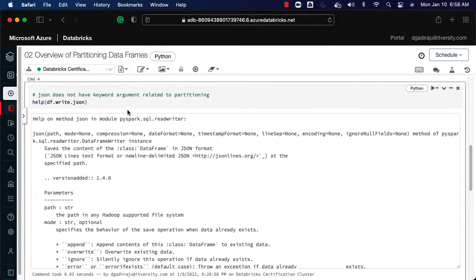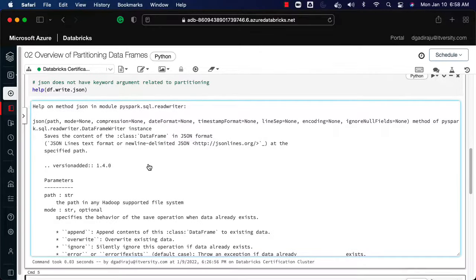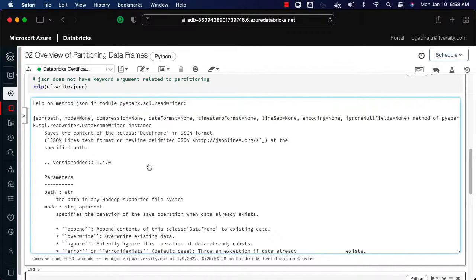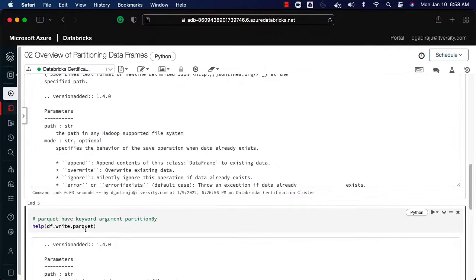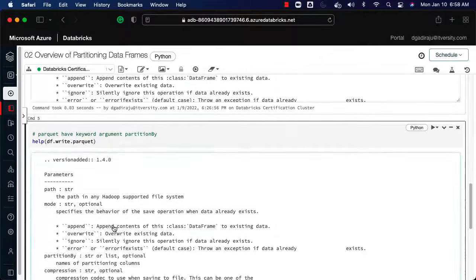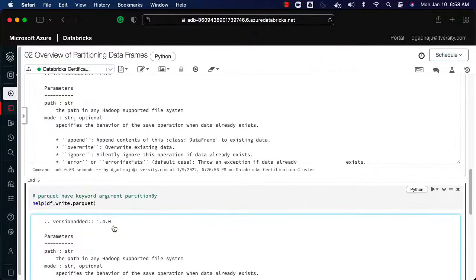You can also review other APIs that are available to write the data in specific file formats in the target location such as ORC, CSV, text, etc. and see whether they have the keyword argument partitionBy or not. It is highly unlikely that other functions than Parquet have the keyword argument partitionBy. Parquet is becoming the standard, and hence Parquet gives a bit of flexibility with respect to partitioning the data frames in the form of a keyword argument as well. That being said, this is a quick overview of partitioning data frames.